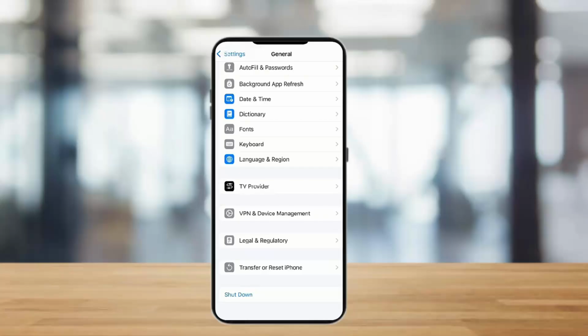Otherwise, you can also delete suspicious apps and clear cache and history. By doing this, data associated with potential viruses will also be cleaned. Now, if you have a backup of your iPhone from before the suspected virus infection, restoring from that backup can help eliminate the malware. And as a last resort, you can also perform a factory reset.